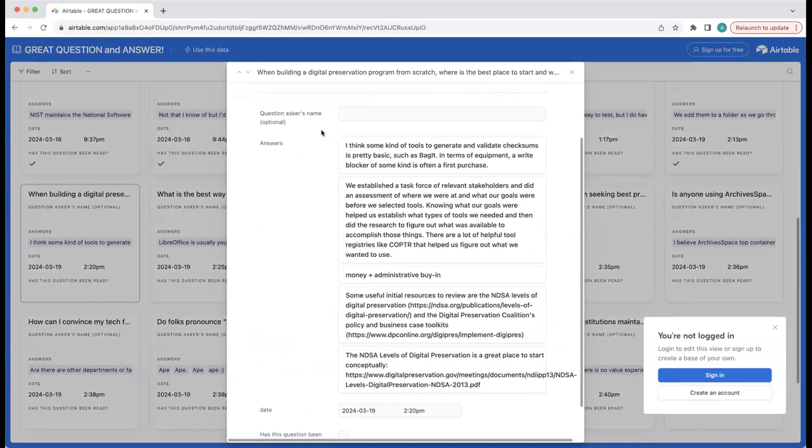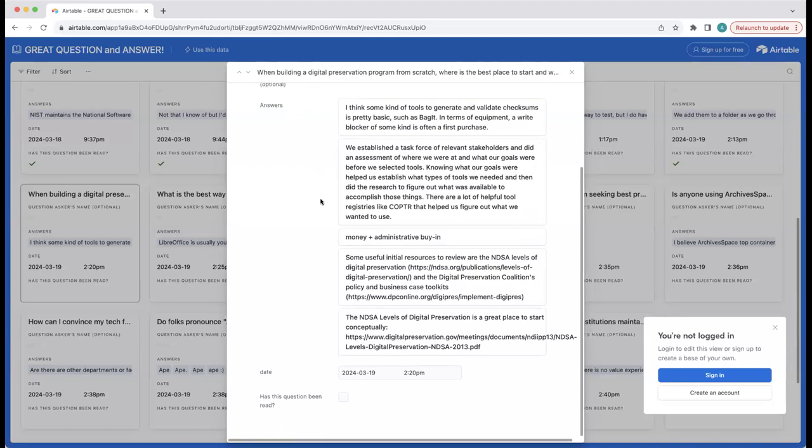The next one is we established a task force of relevant stakeholders and did an assessment of where we were and what our goals were before we selected tools. Knowing what our goals were helped us establish what types of tools we needed and then did the research to figure out what was available to accomplish those things. There are a lot of helpful tool registries like COPTR that helped us figure out what we wanted to use. The next answer is money and administrative buy-in. Not wrong.